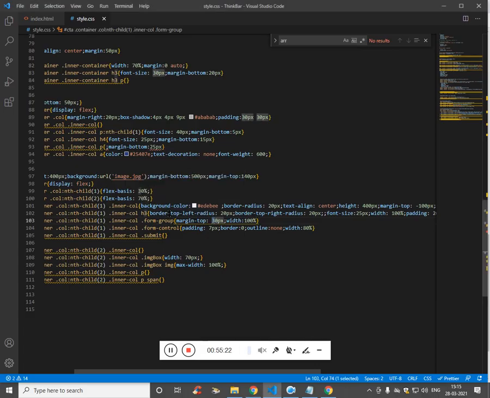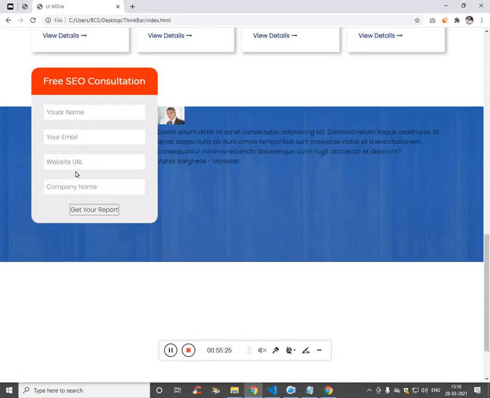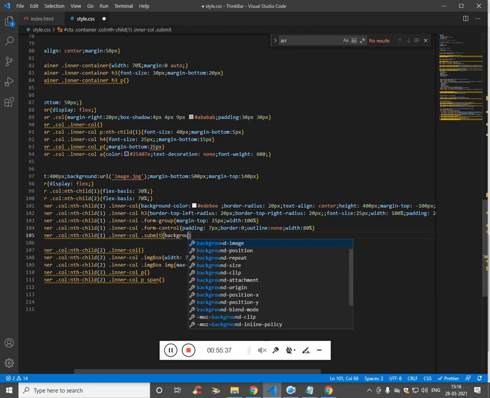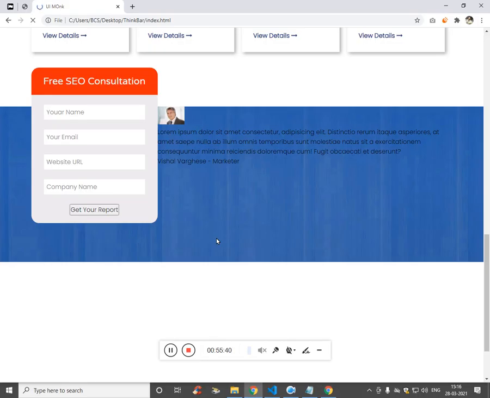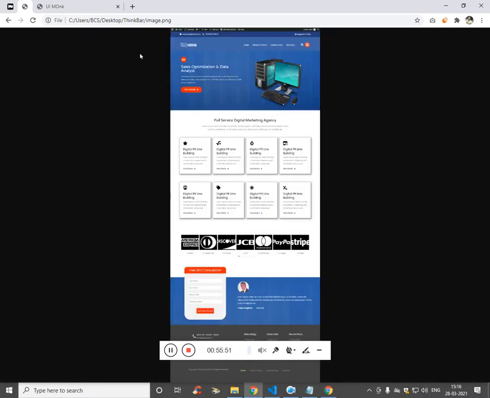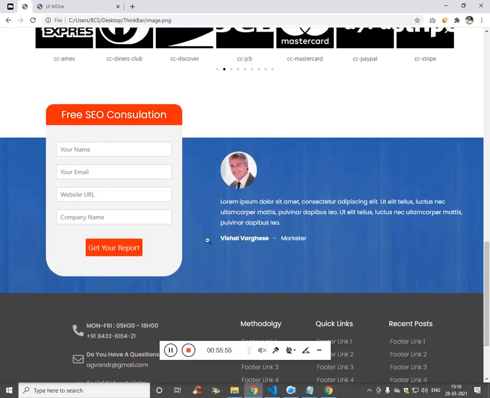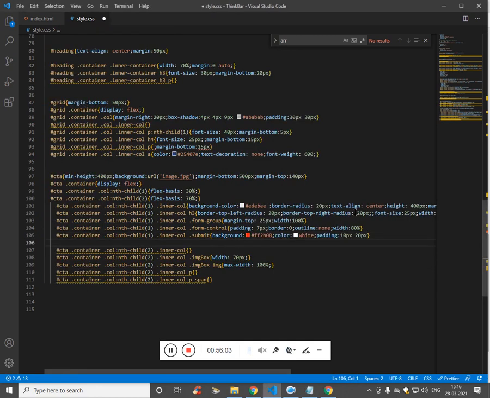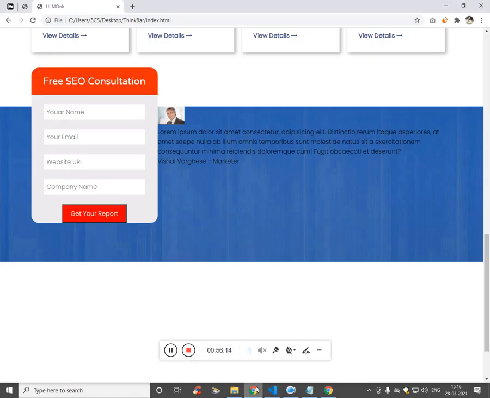Well, that's all right. Now finally we need to style the submit button. Background red, color white, padding top bottom 10 pixel, left right 20 pixel. Is this one. So we'll add some extra height for 20. Just to check. Great. Almost there.